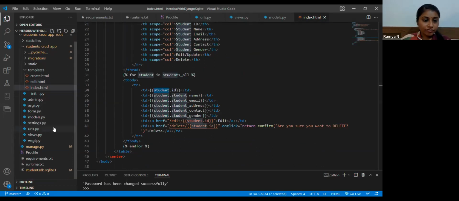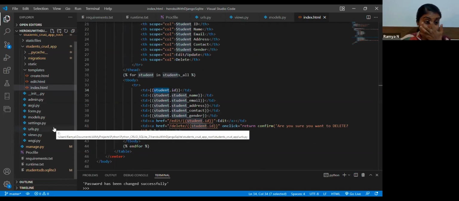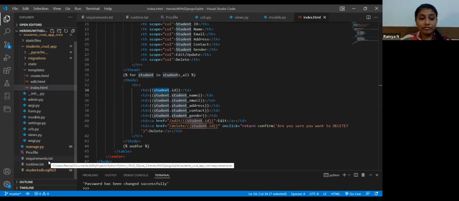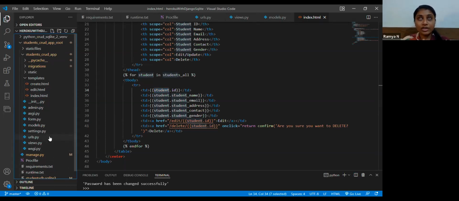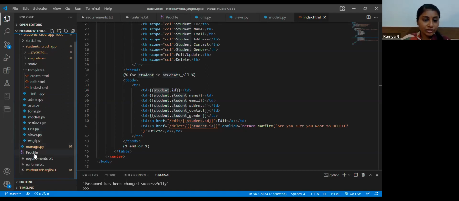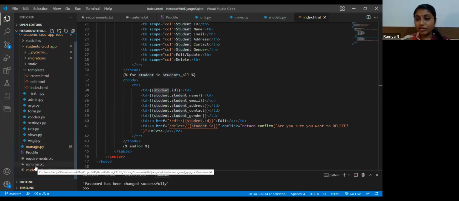And then we have three requirements, right? Procfile, runtime.txt, requirements.txt. These are basically the ones we need while deploying. Once you have done everything, all of your development, and you have tested in a couple more browsers on your machine, and then you are ready to deploy it. That's when you need these 3 files, which are prerequisites for deploying onto the Heroku platform.